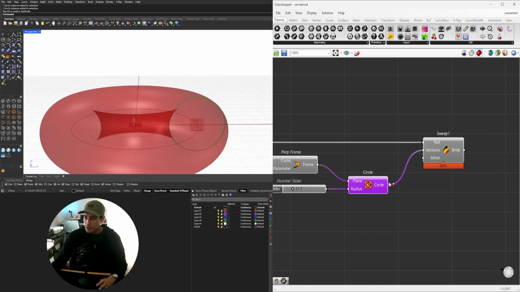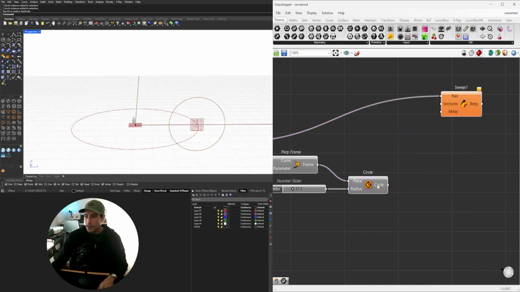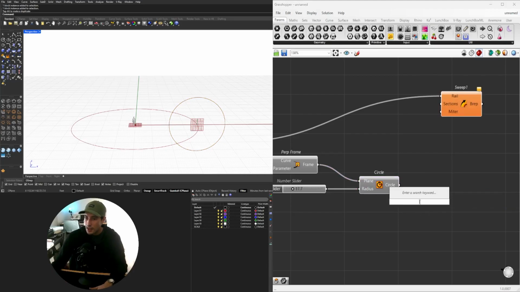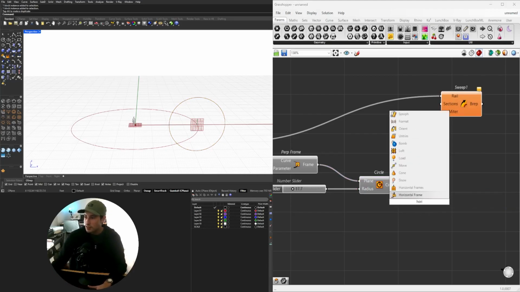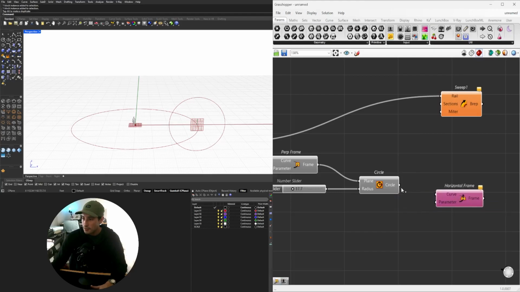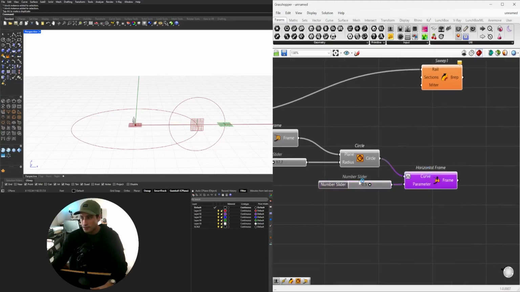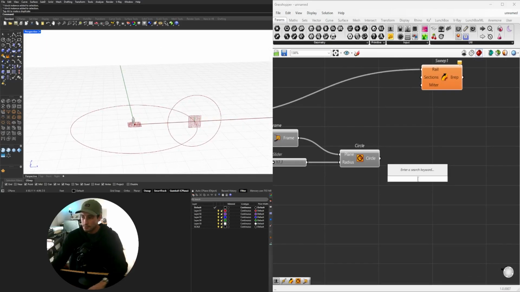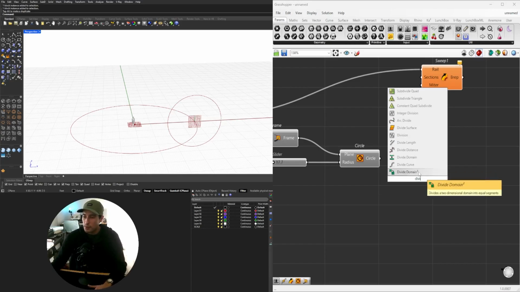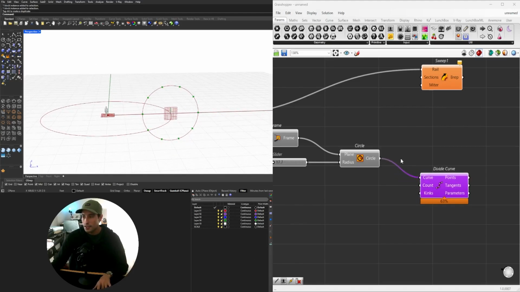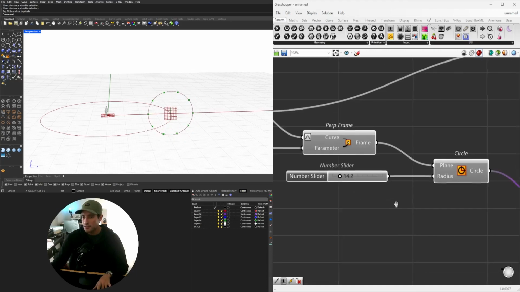So let's unplug this, holding down Control, and now this circle we're going to divide, but we can also do horizontal frames. And we can also set this, let's say, at 0.5. Or the other way to do this, actually it would be perpendicular frame. What we're going to do is divide this curve. Now let's change the size here.